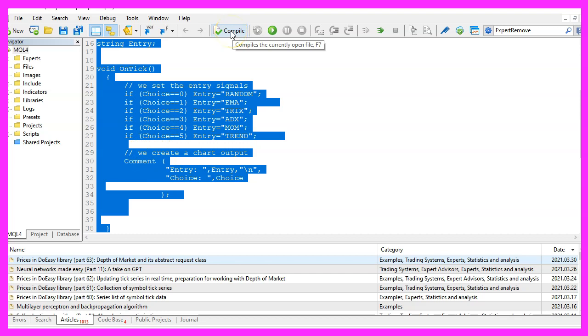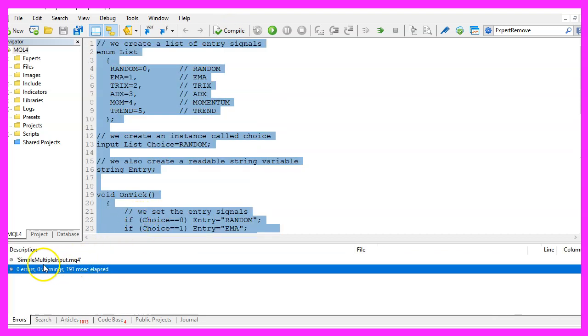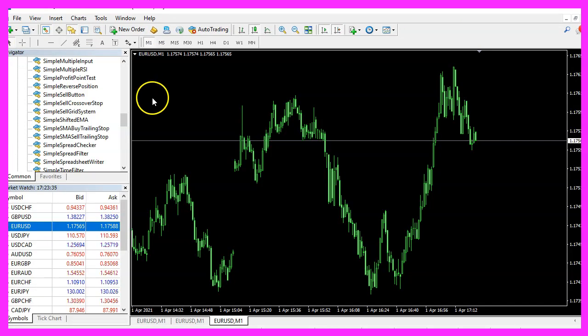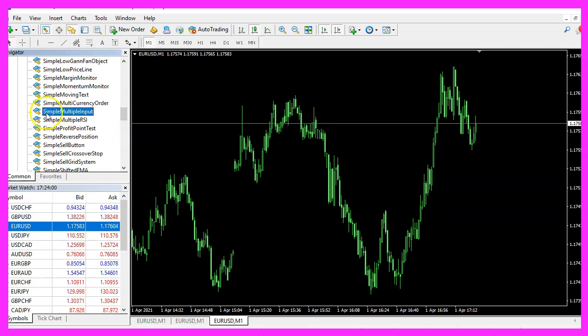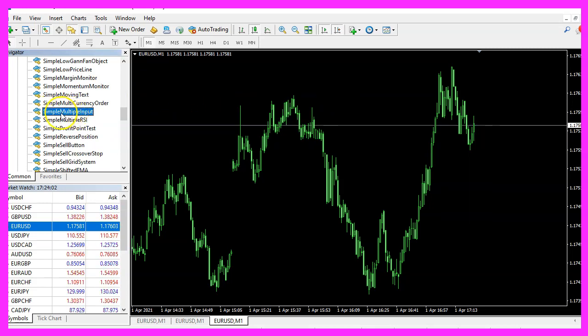For now, please click on the compile button or press F7 on your keyboard. That should work without any errors, and if that is the case, you can click on a little button here or press F4 to go back to MetaTrader. And in MetaTrader we pick an empty live chart. Please navigate to the file called Simple Multiple Input and drag it on your chart.